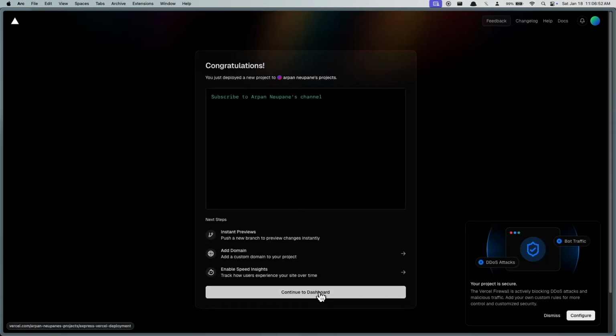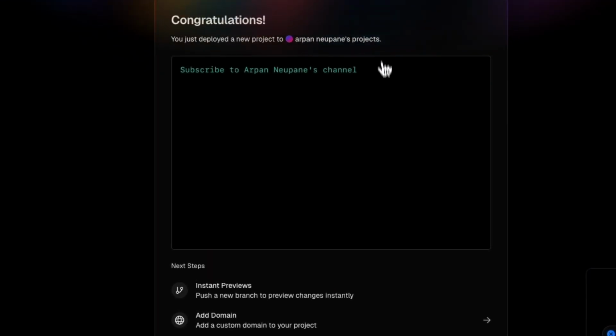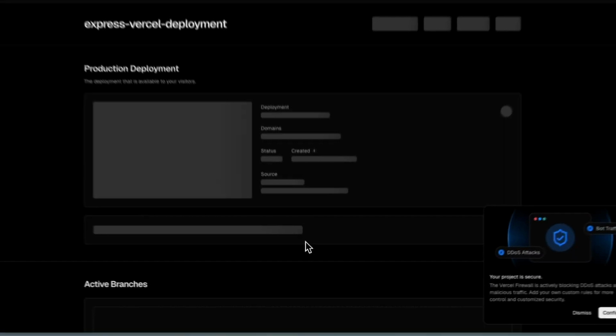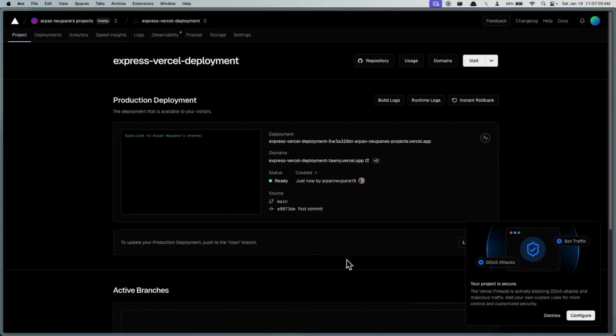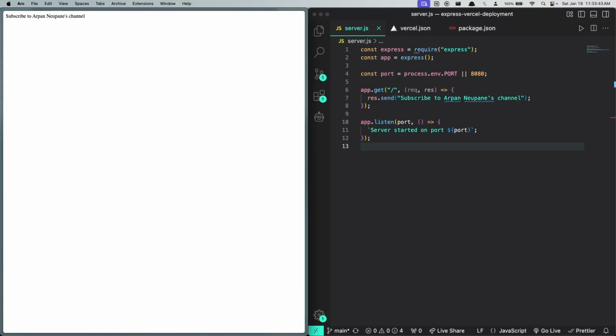And once it's been deployed, it'll say that you've deployed a new project to your projects, and you can continue to your dashboard. And here, you can click on this domains link, and you're able to view your project online. And now that our project is online, we are done.